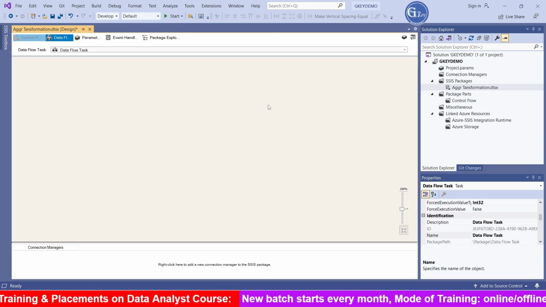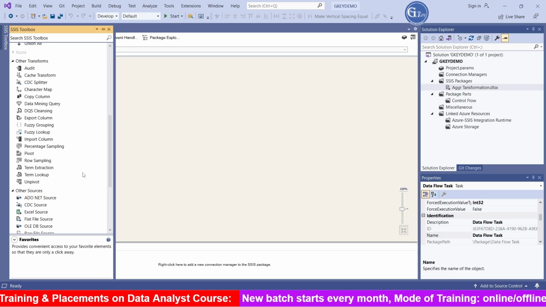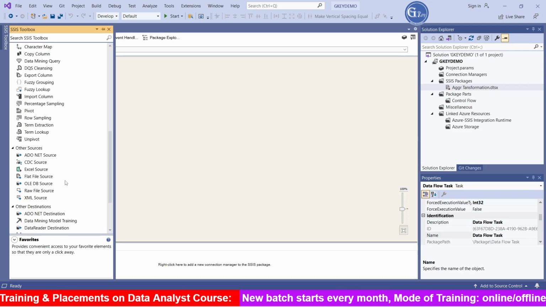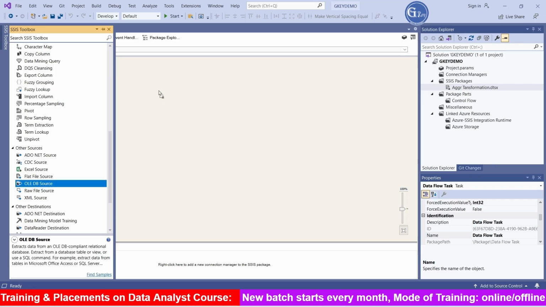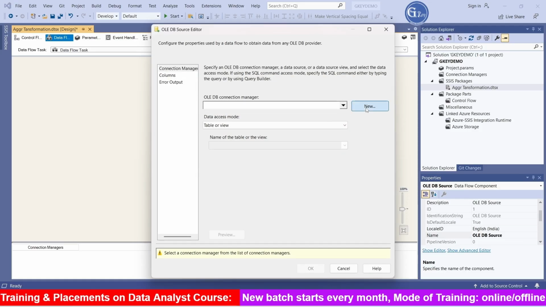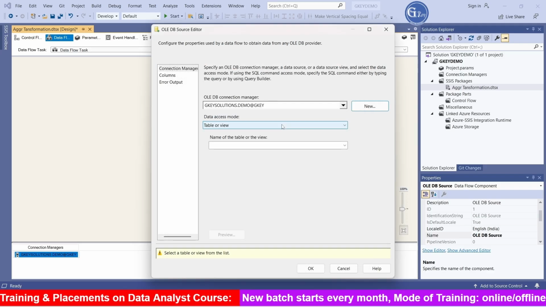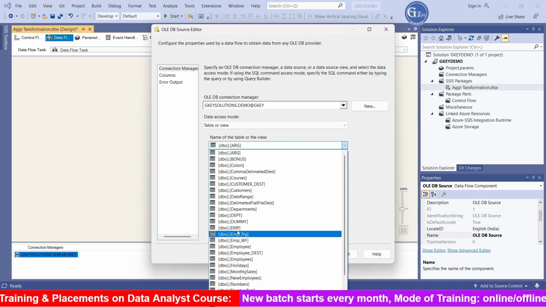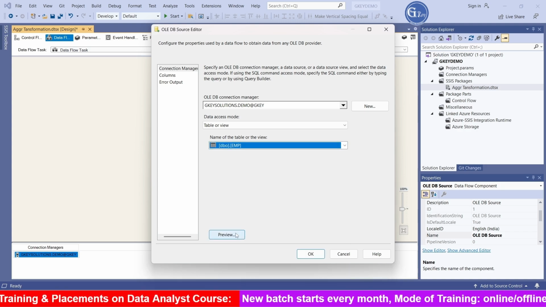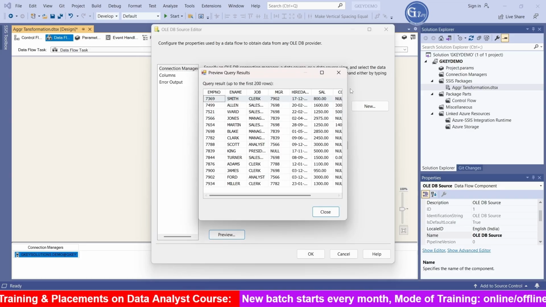Once you click, you will come to this data flow task. Here source and destination I'll be taking as OLEDB source and OLEDB destination. Why? Because I'm trying to connect to a table in the SQL Server database and I'm trying to load the output also to the SQL Server database. OLEDB source I'm taking here. Here I'm trying to connect to a database. This is the connection I have already established. I'm taking it, and here the table or view I'm taking is the employee table. This is the data in the employee table that you can see.